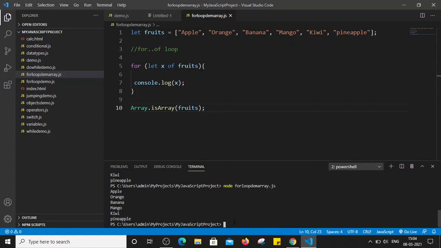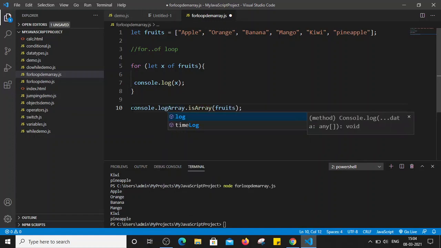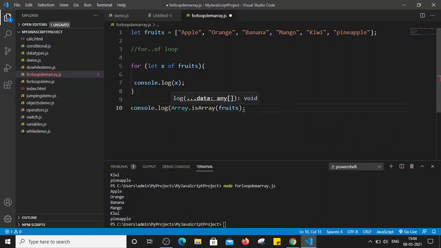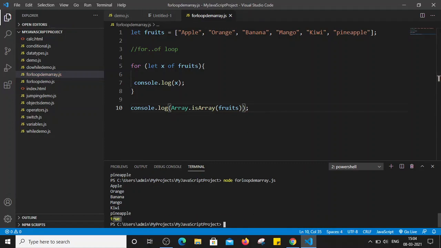Now let's execute this file. We have not printed anything, so I think we first have to print the value as well. So console.log, it will always return one boolean value whether it's an array or not. Now let's again run this file. So it's returning true. That means this fruits variable is an array, basically. So this is an array, so this returns true.